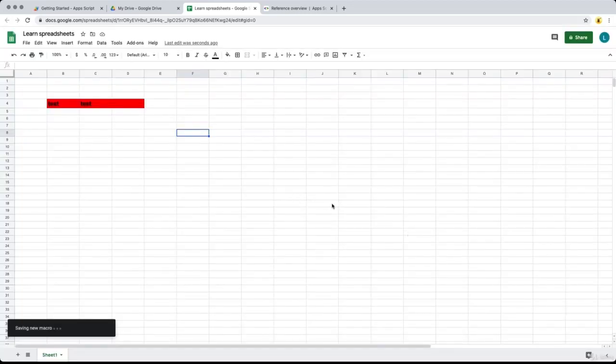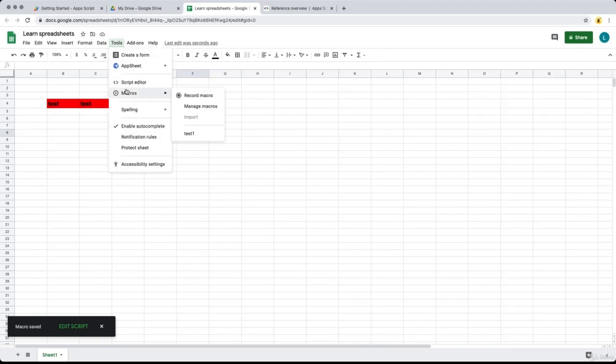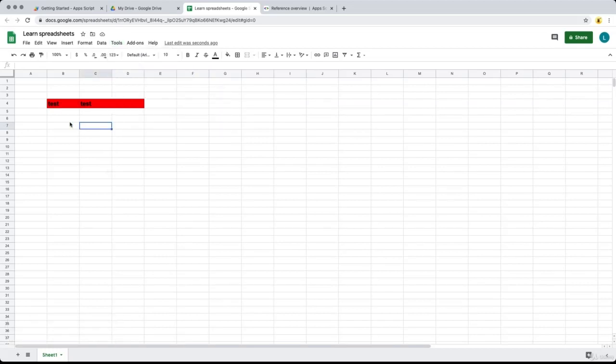So once you save the macro, it's saving the macro, and you get this pop-up here that says Edit Script. And then also under Tools, Macros, you have an option to record another macro. You have an option to run the macro.